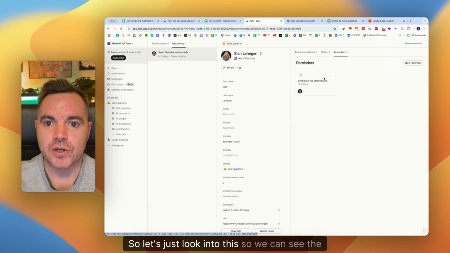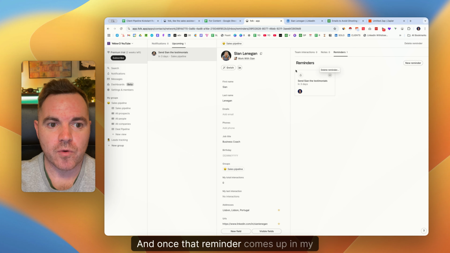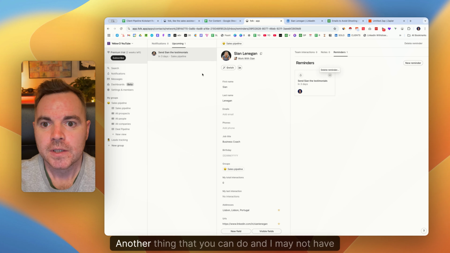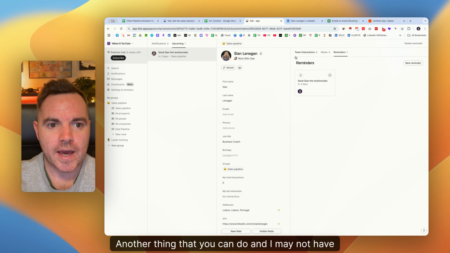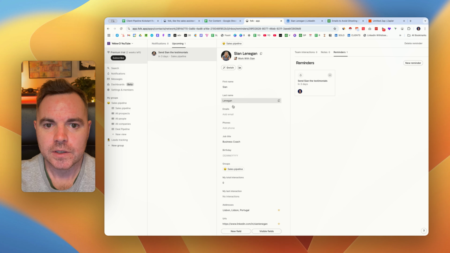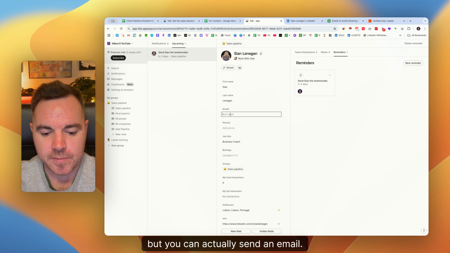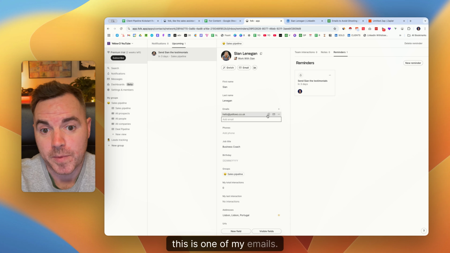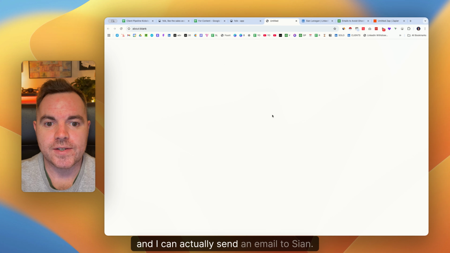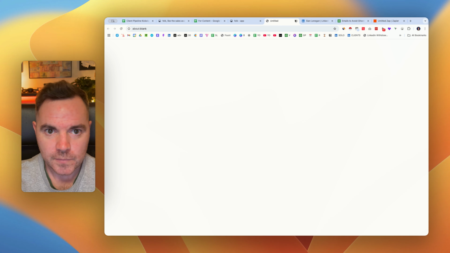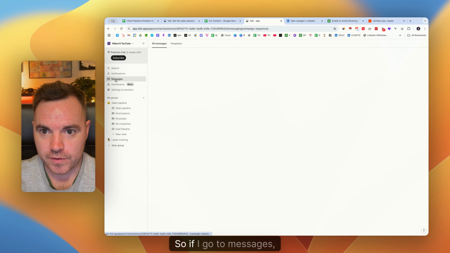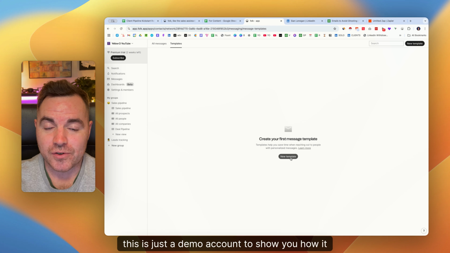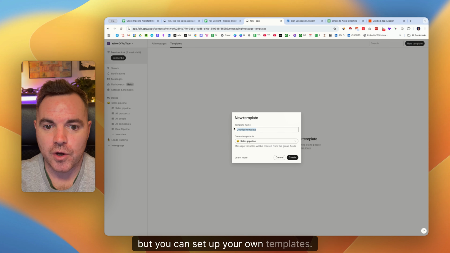So let's just look into this so we can see the reminder. And once that reminder comes up in my tasks as my things to do, I can say that I've done it. Another thing that you can do, and I may not have the right connection right now, is actually send an email. So I'm just going to make up an email, hello@yellowo.co.uk. This is one of my emails. And I can actually send an email to Sean. No, I can't. I pressed the wrong thing. So if I go to messages, I've got no messages in here again. This is just a demo account to show you how it works, but you can set up your own templates.